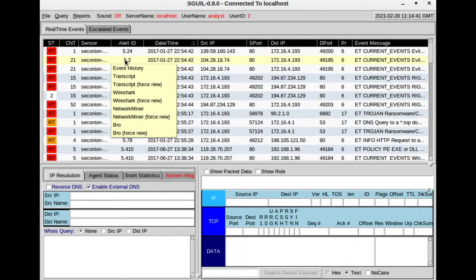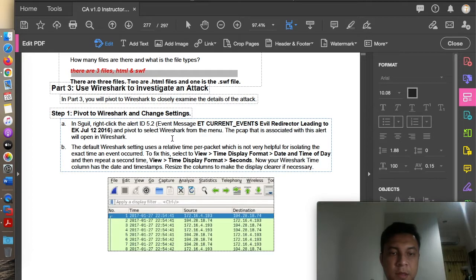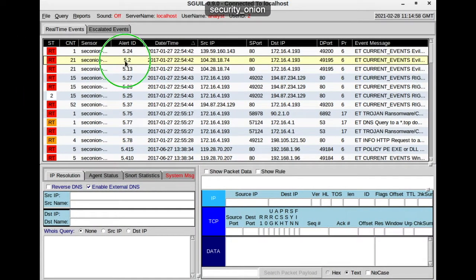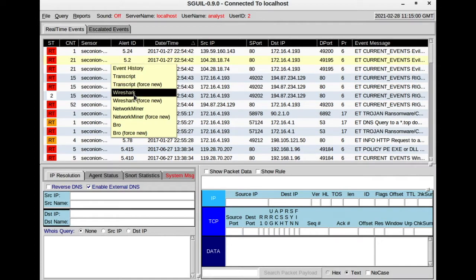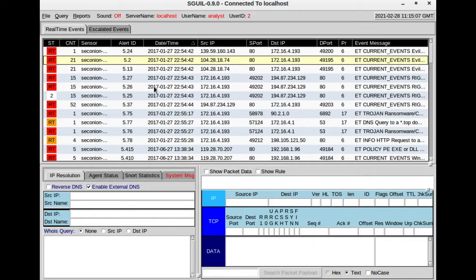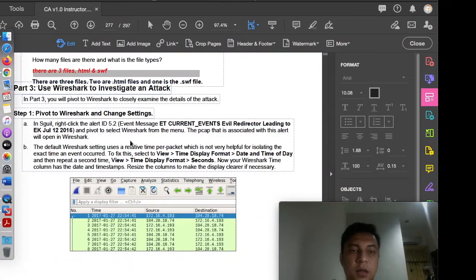Then we go to Wireshark. From the menu, the pcap that is associated with this alert will open in Wireshark. So we need to click the 5.2, then right click. We can see there's a Wireshark option here. So here we go, there's Wireshark.